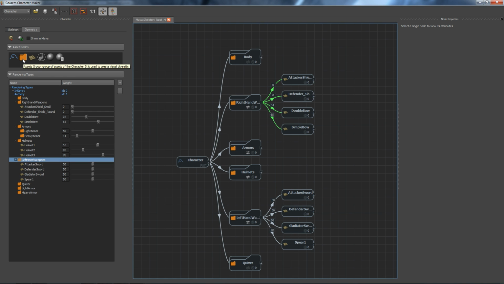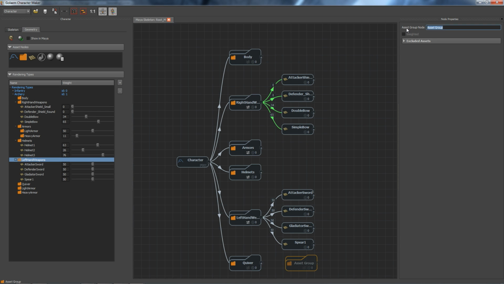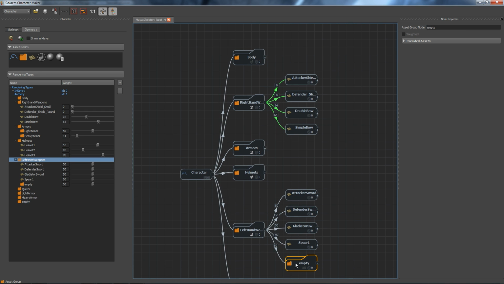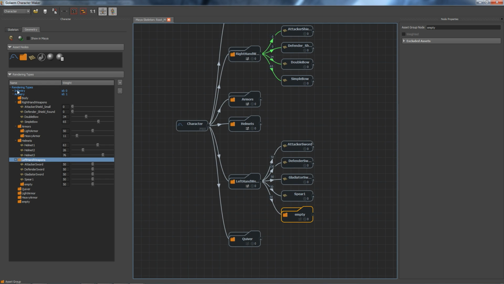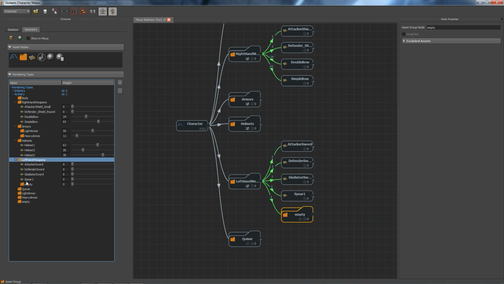So the idea here is I want to create a new asset group, which is going to be empty. So I'm creating a new asset group, but I don't put any children there. I'm going to rename it empty, and I'm going to connect it to the left hand weapons. And here it is. Now I've created an empty mesh asset, and I can go back into my archery type, put everything to 0 except the empty group. So it means that my archery guy will have a bow, which is going to be either that asset or that asset. They're going to have an armor, helmets, left hand weapons, which is going to be actually nothing. So they will be empty-handed into the left hand.